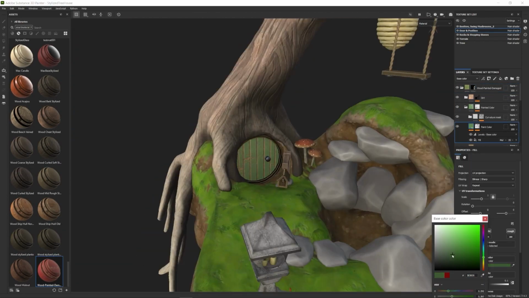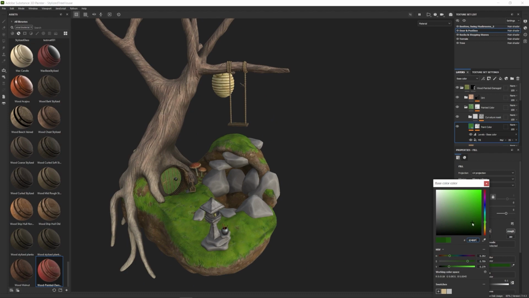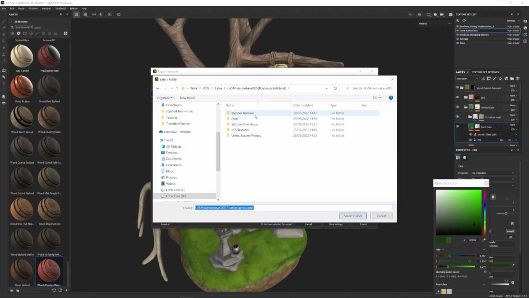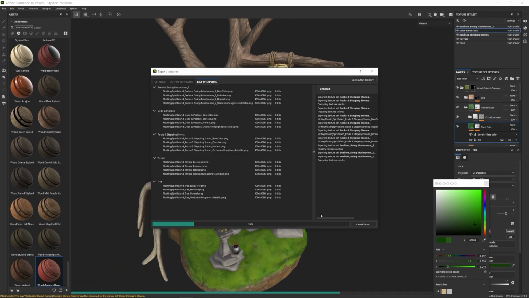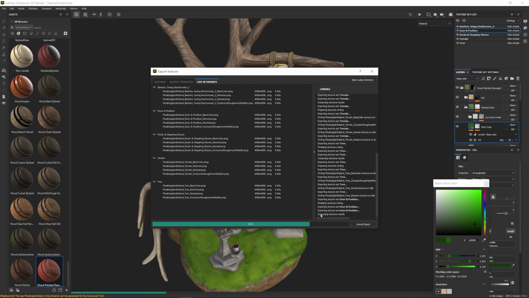And afterwards I went back to the door and switched up the color. I wanted to make it really pop out. Then once I was happy with the overall result, I went ahead and exported out the textures.